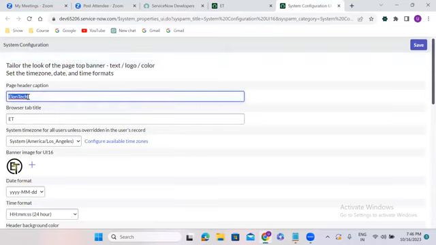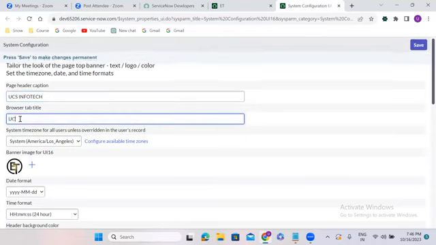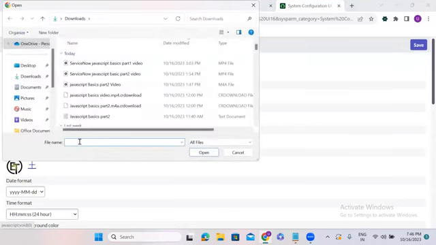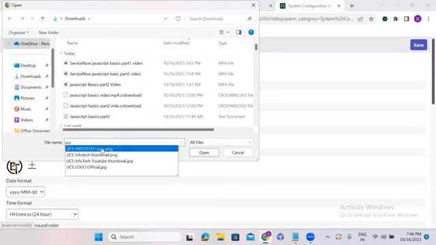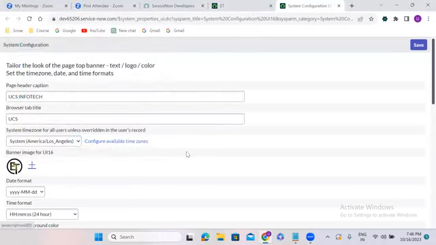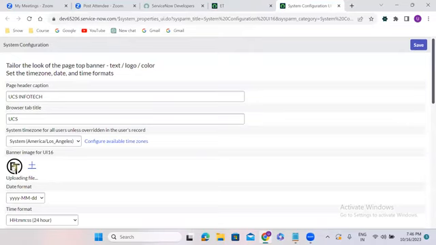So here, change the page header option as UCS Infotech. Browser title as UCS. Change the logo as UCS logo here. Now you can see the logo will be changed as UCS logo. Just save this one.